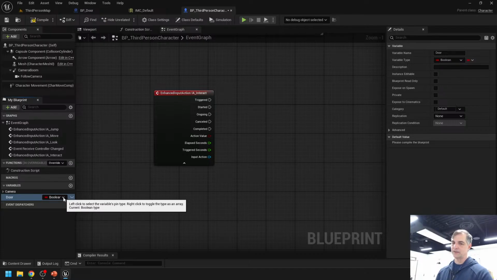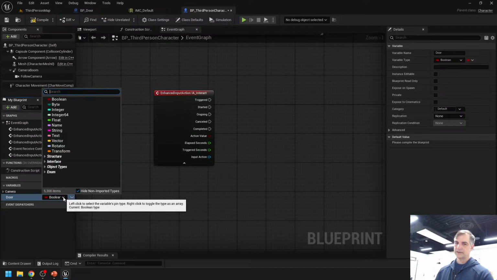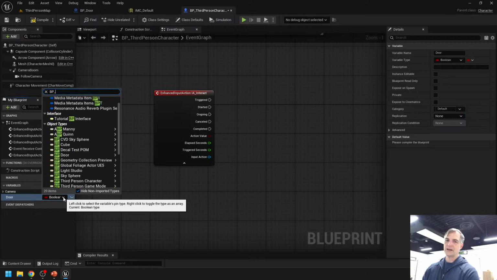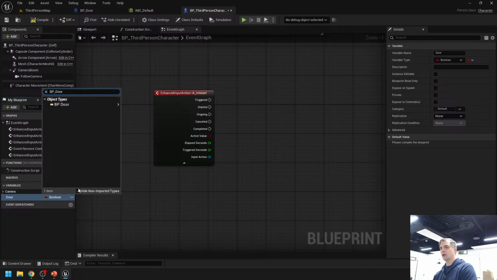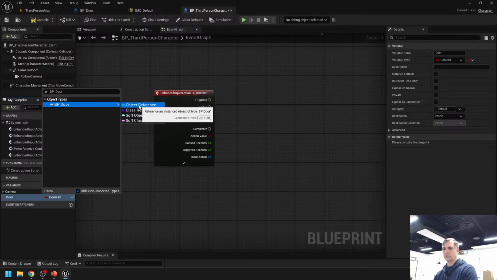The way to do that is this. Pull this down and start typing BP_Door. You're going to see that it comes up. That's the type. Wallace, I'm going to probably need your help for this one. BP_Door object reference. That's what I want. So again, I'm making a variable of type BP_Door object reference.